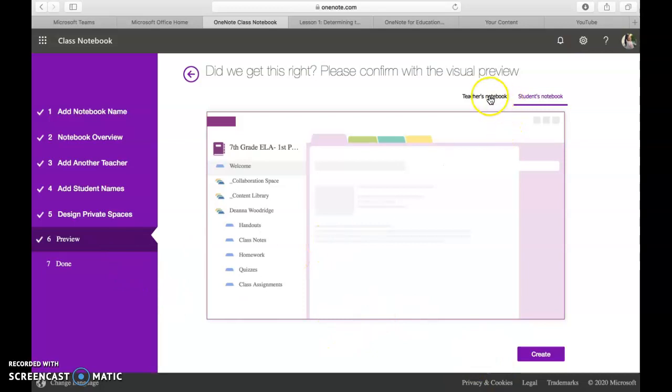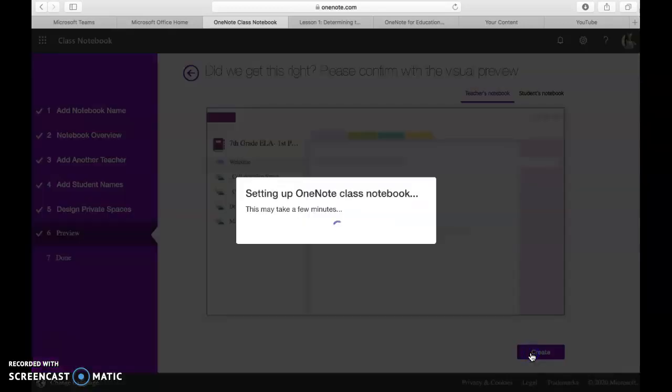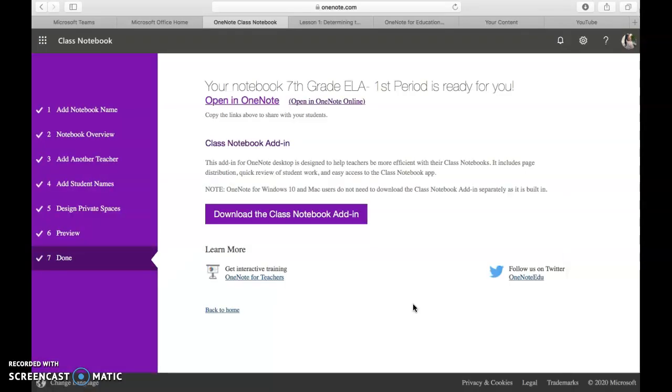So after you have checked and everything looks okay with the preview, you would press create. Then a message will prompt setting up a OneNote class notebook. And it may take a few minutes. Then you will have the option to open the notebook in the OneNote app.